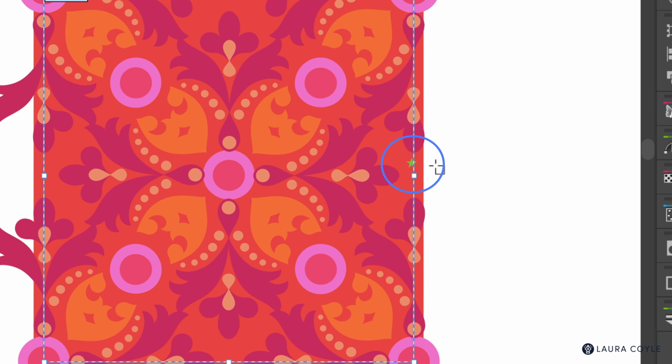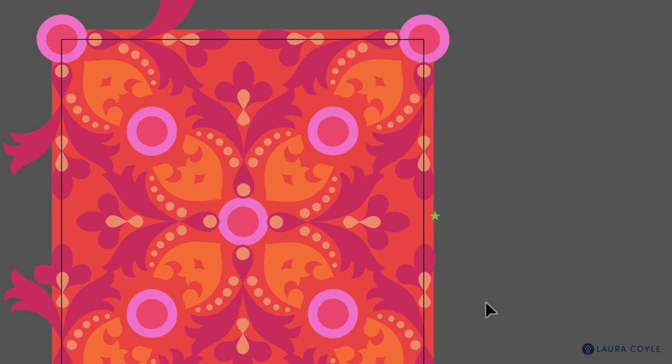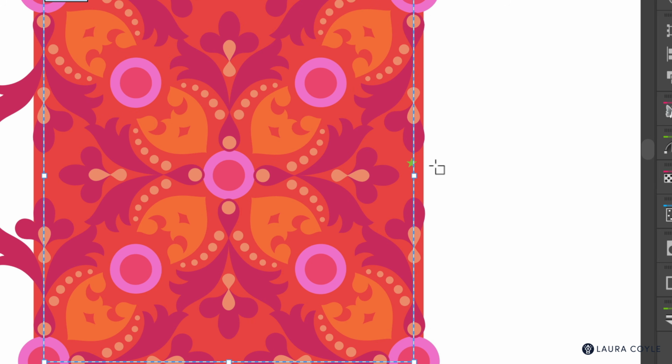You can see this little green star, and it hasn't been scaling with the artboard, and that's because it was just a hair outside of the artboard and not touching it. So this is just a reminder that your art either has to be touching the artboard or grouped with something that's touching the artboard, or it won't scale.